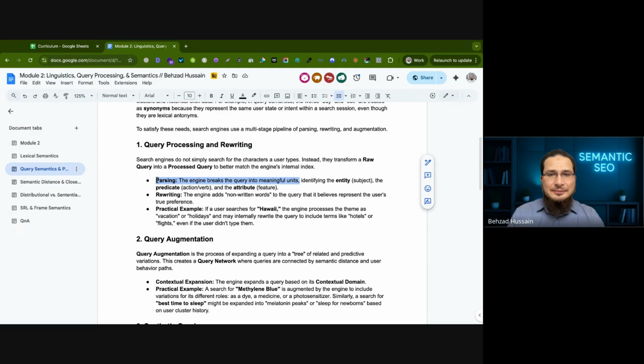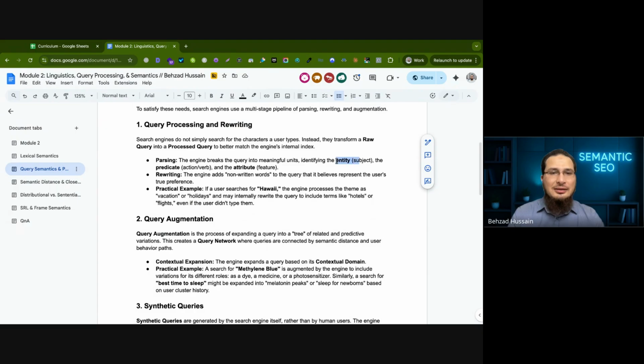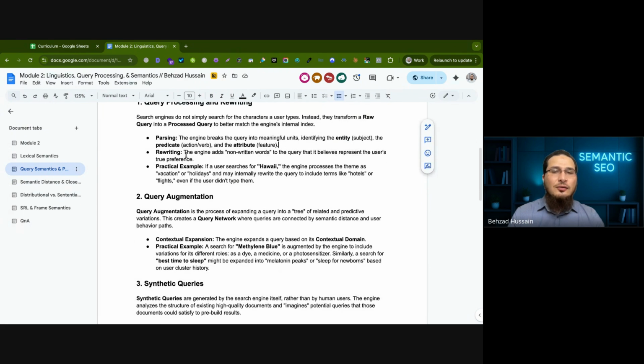So here we have a description. The search engine breaks the query into meaningful units, identifying the entity, predicate, and attributes, and then rewrites it. Why does the search engine rewrite? To reform and refine the context. The user may not know how documents may be presented, and users may not know what query the documents have been targeted for. So the search engine rewrites to present the better and most useful results.